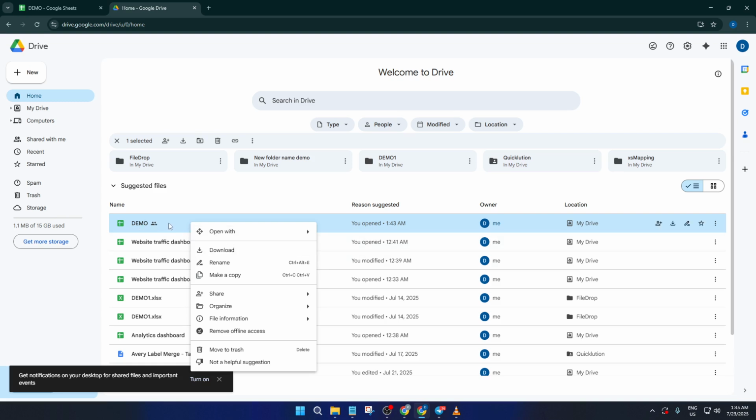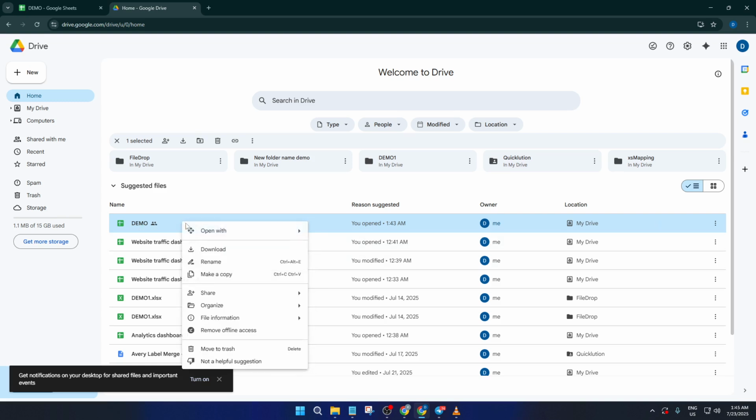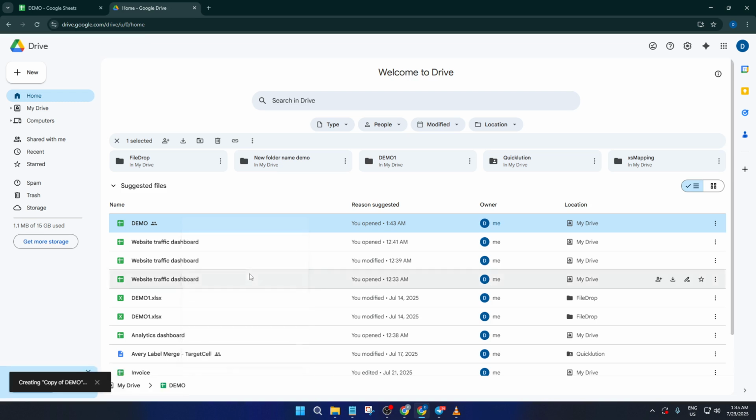Now that you've located the file you want, click on it once to highlight it. Here comes the key part: right-click on that file. A menu will pop up and you'll see an option that says Make a Copy. Go ahead and select that. Google Drive will instantly create a duplicate of your sheet for you, and you'll see it appear in the same folder, usually with Copy of at the beginning of the file name.